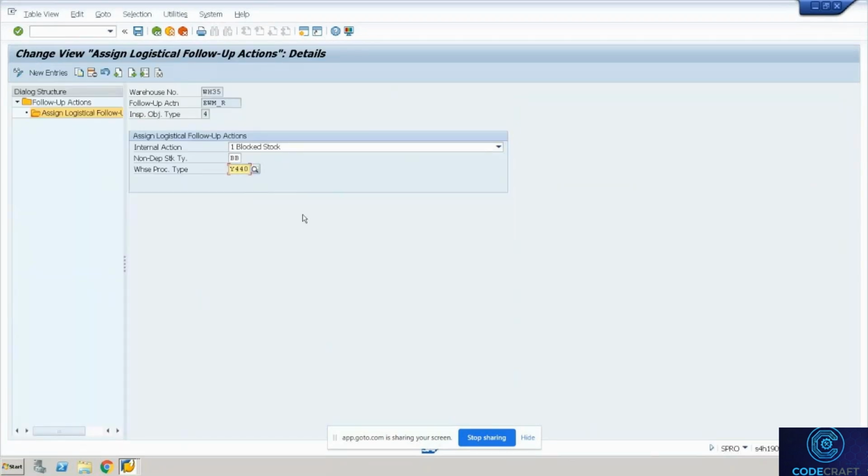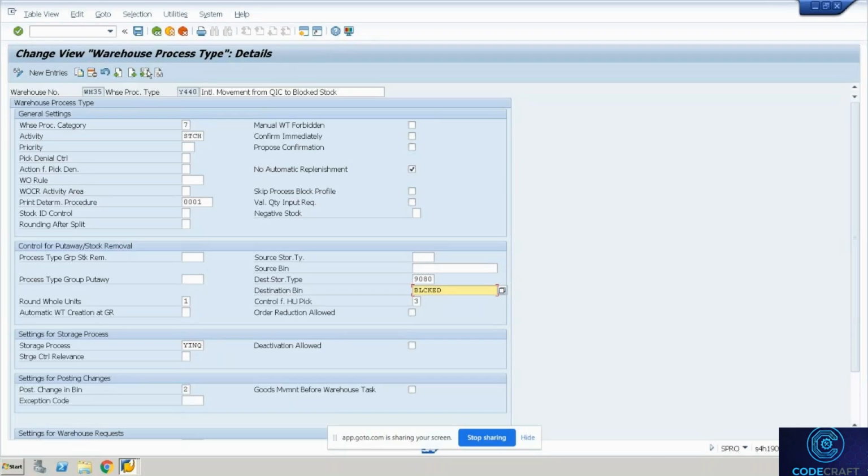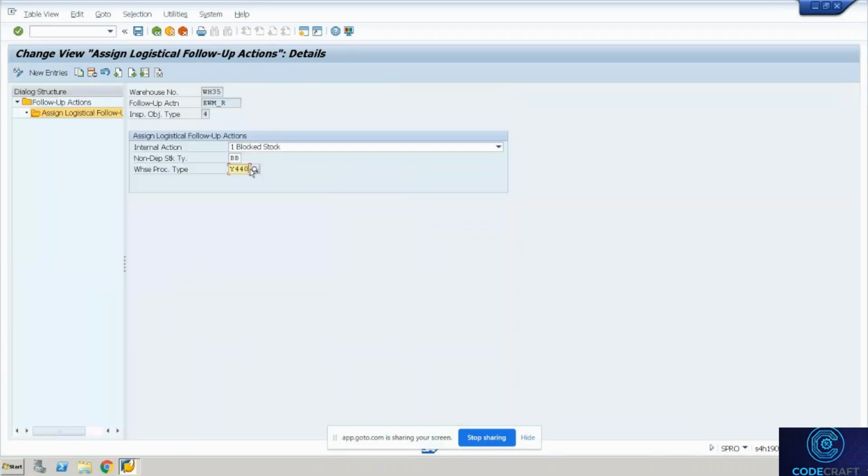So you create your own process type. Let's say Y50, or let's say you create a process type 3080, 3090, and then assign it here. Then you see the stock will be converted into block, and it will go to the block area. Okay, so just please try that rejection config.